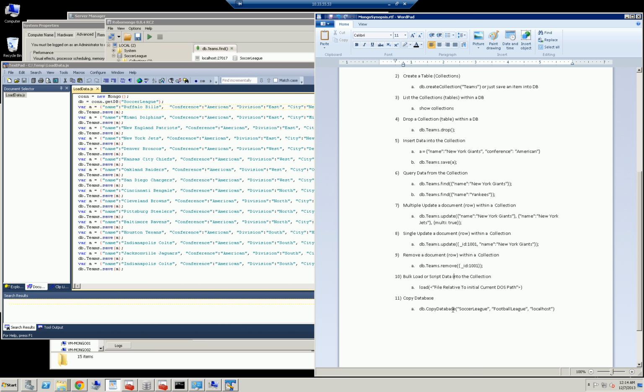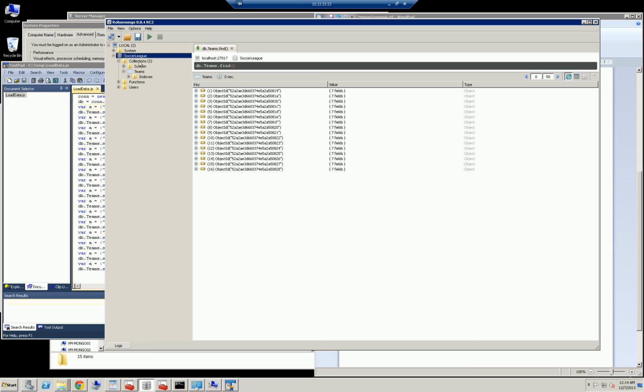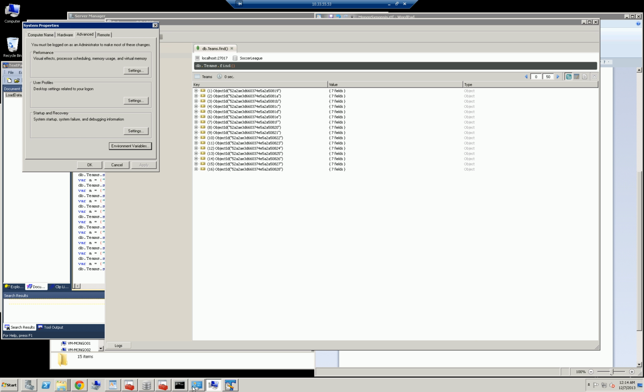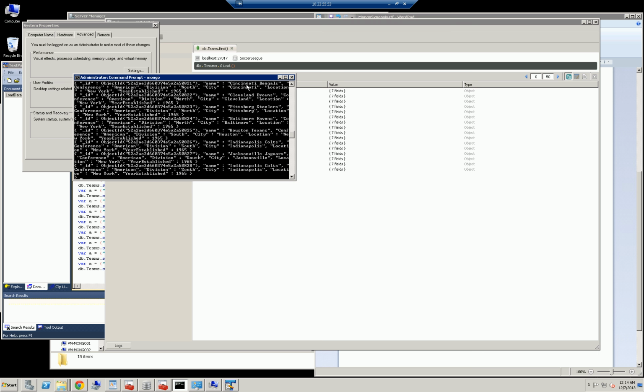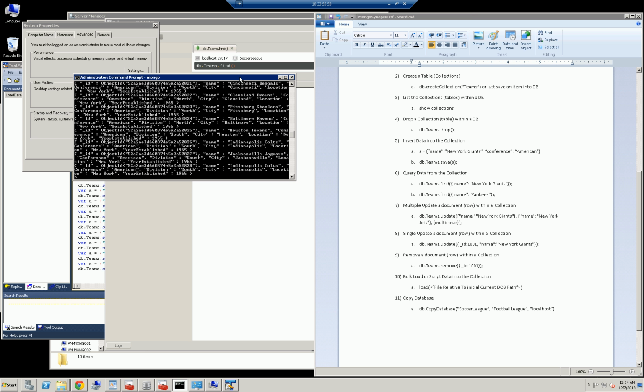So the last thing I wanted to show is just copying the database. So right now I have this named SoccerLeague, and I did that on purpose because I really need to rename that to be something else. So I'm going to just do copy database SoccerLeague to FootballLeague, and it's on localhost.